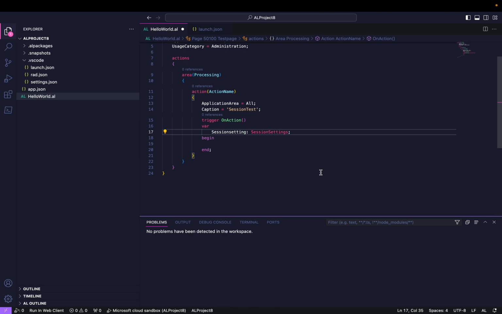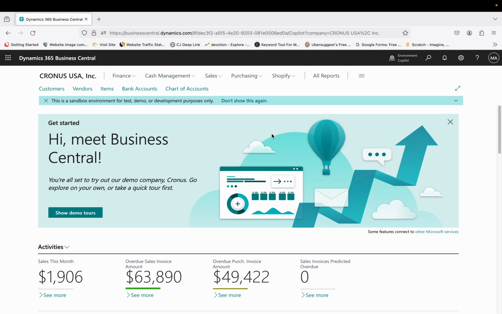Today in this video we will learn about this data type called session settings. Before I show you what exactly this session settings data type is by writing some code, let's open the web client and see, generally, when a user works on the web client, under what scenario, under what condition we can come across this session settings data type. Before I explain the use case, let's see it in the UI itself.